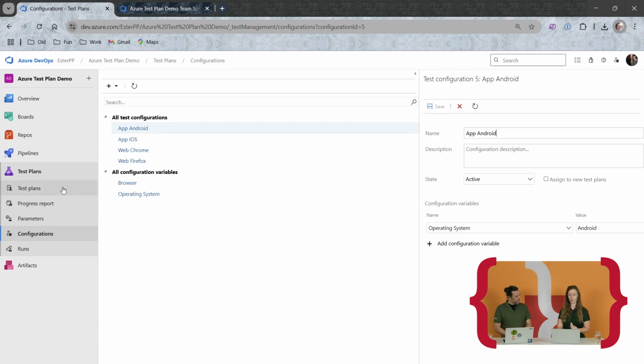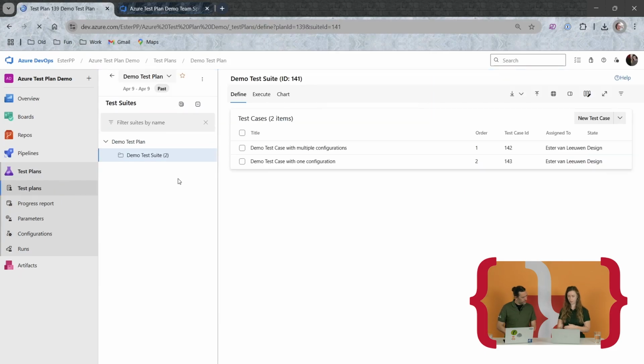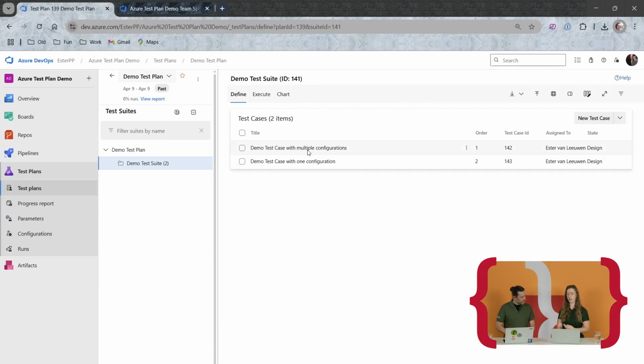I've created this demo test case with multiple configurations, so all the 4 configurations you just saw are connected to this one. And I've only added 1 configuration to the second test case. So does that mean that for your first test case, the requirement is it must work on these 4 configurations, these 4 environments? Correct. And for the other test case you only define 1, so the requirements are a little bit different. Okay, that's handy.